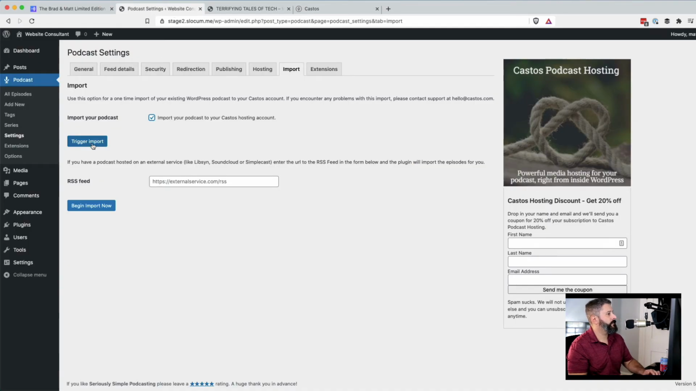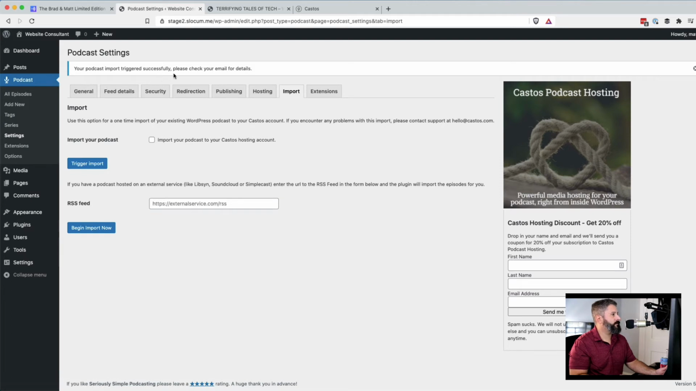Back to WordPress. We'll trigger the import. Give this one moment. It'll say your podcast triggered successfully. Please check your email for details. And in the background, behind the scenes, Castos is scooping up all of those files from Anchor and downloading them to your Castos account. It depends on how big your show is, how many episodes you have, the size of those episodes, etc., which will determine how long it'll take. But you'll receive an email that says it's been finally downloaded into Castos and you're ready to go. So let's just take a break, let this finish, and then we'll come back.